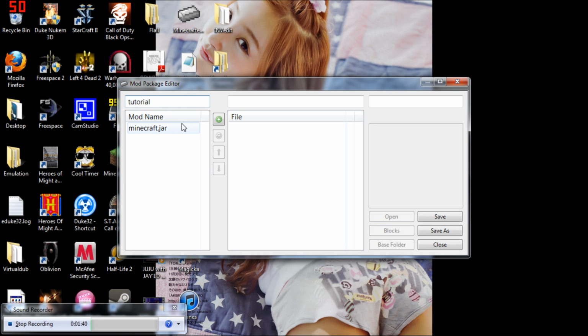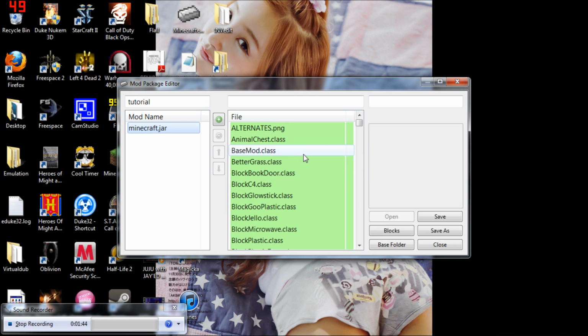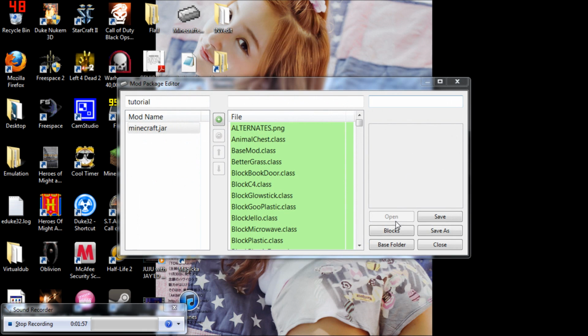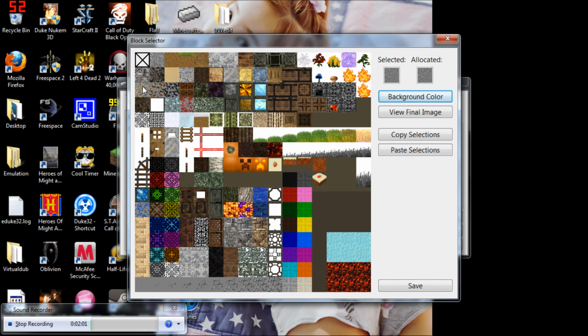Tutorial, there we go. Initially it just has a minecraft.jar in there, which has the initial texture packs that you have. And I believe I show some of them. Yes, they're from the upgraded textures that I have initially with the game anyway. And on the blocks thing, you can click GUI/items and also terrain, so you can see all the terrain blocks and stuff like that.